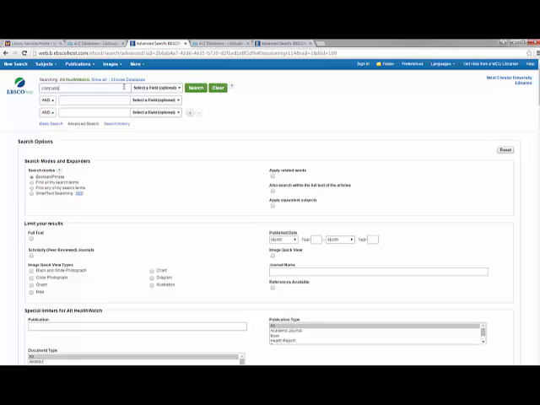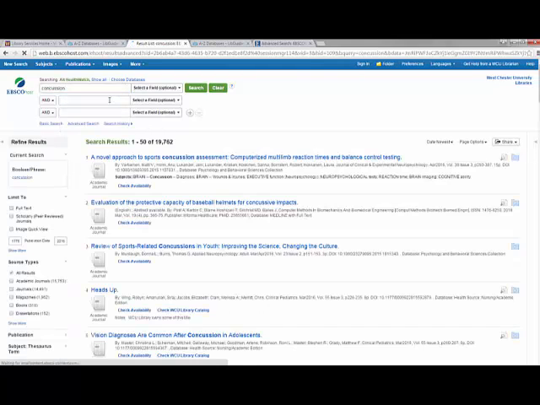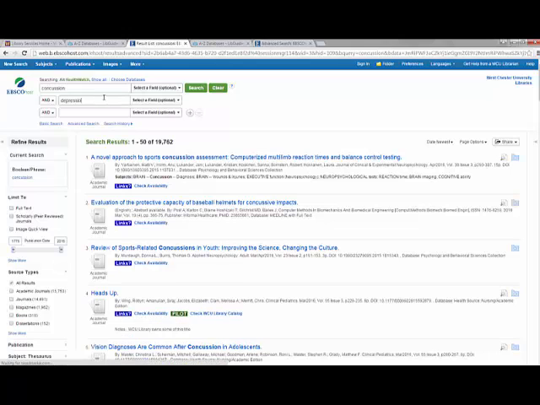So now I'm going to search for concussion, depression, and let's choose athlete. Now notice here that my Boolean search terms are AND. So what I'm searching for is any source that has the terms concussion and depression and athlete.